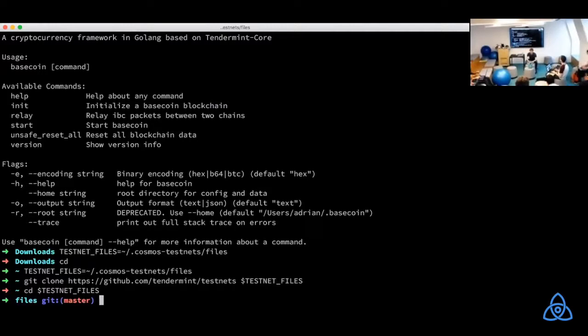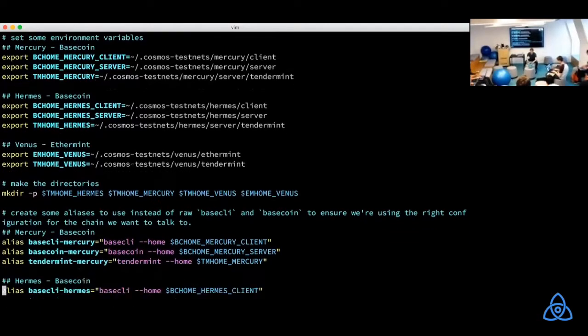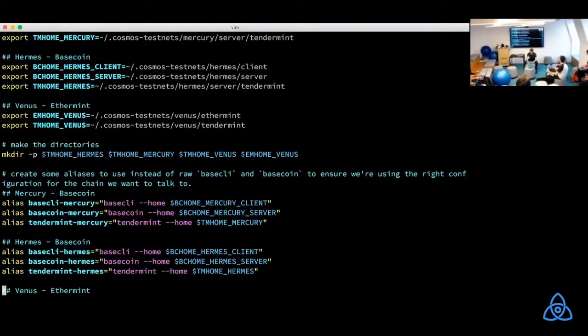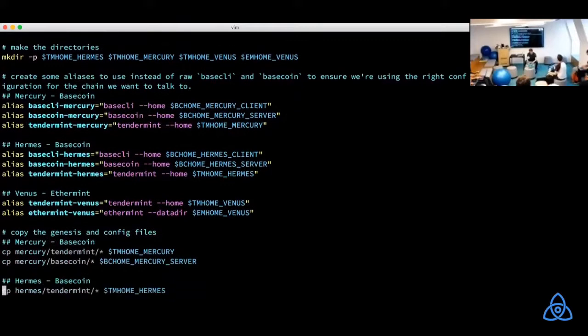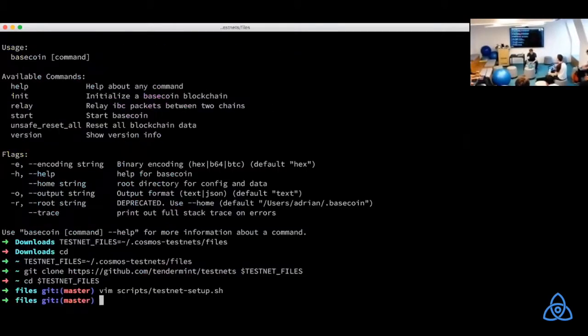Everyone there? Perfect. So we have to run a short script that I will just show you right now. In this script, you're just setting a bunch of environment variables. It's probably not good from a security perspective to run unverified scripts on your machine, but this should be okay. Haven't had any problems with it so far.